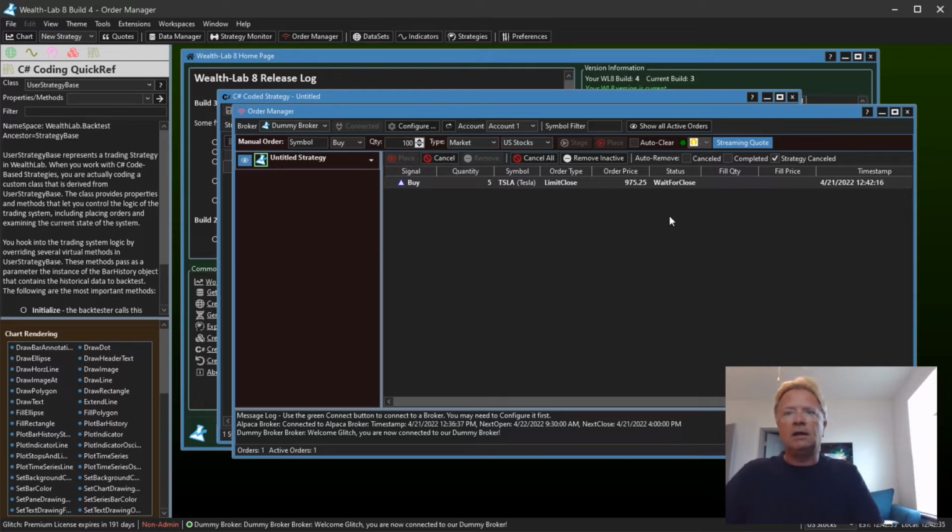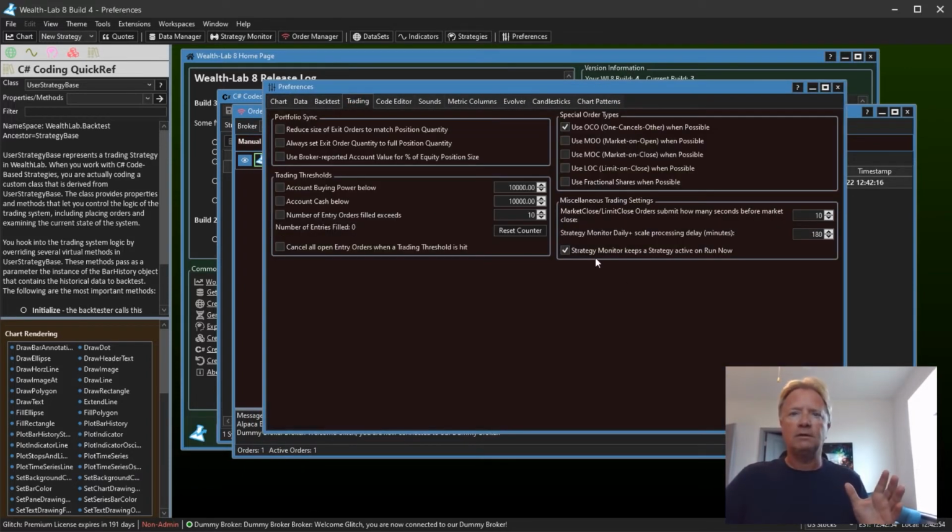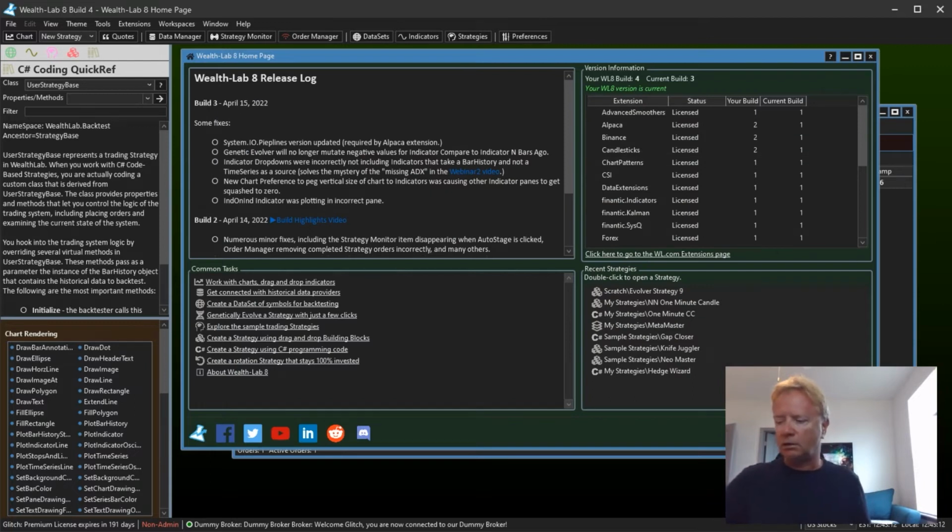Okay, so I placed it, and it says wait for close. That means the order manager will hold the order, and it will wait a specified number of seconds before the market close, and that specified number of seconds is defined here in trading preferences right here. Market close, limit close orders are submitted how many seconds before the market closes? So this will wait for 10 seconds before the market close, then it will submit that, in this case, as a limit order. So that is the new order type, limit close.